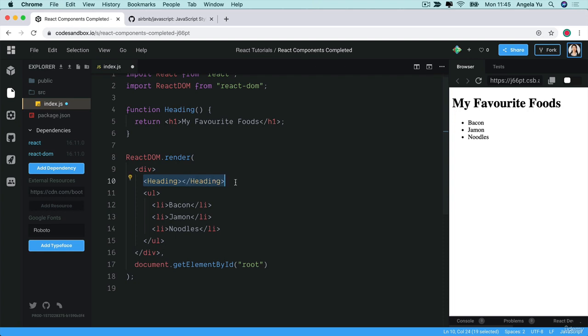Now that we've created our Heading component and inserted it in here as if it was an HTML element, you can see it shows up in our website in exactly the same position. And what's happening behind the scenes is once it gets to this line, it looks for this custom component called Heading, which it finds right here, and then it triggers this function and outputs the h1 to replace it in the location of this component.